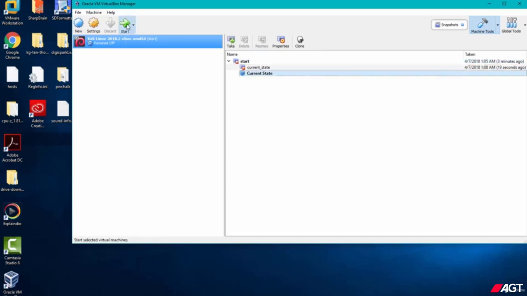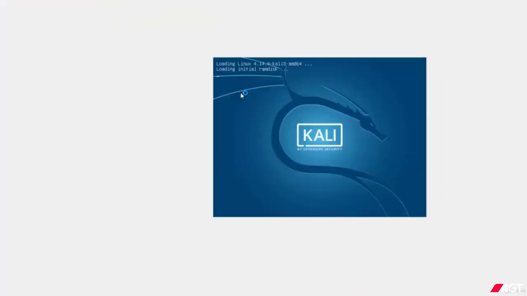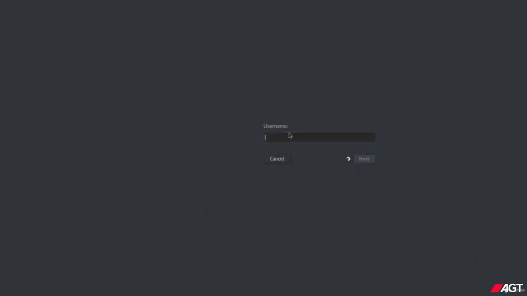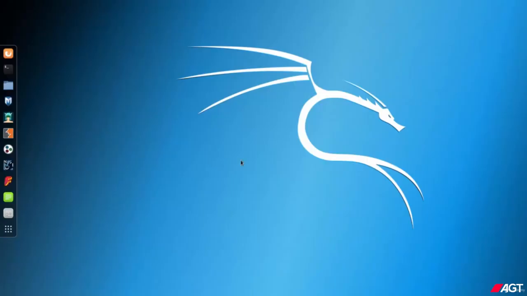and let's again start our machine. As you can see, the file which we created, the test file, is no longer over here, and we have successfully restored the snapshot of our state before creating that file.